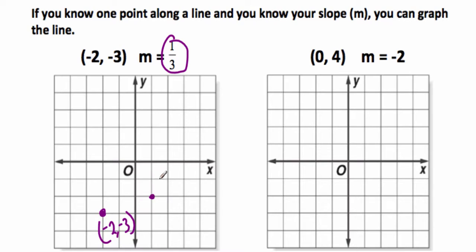Up 1, over 1, 2, 3. And you just kind of keep counting using that slope until you've plotted a couple of points. They should all fall in a nice straight line. And then we connect them with a nice straight line. Remember, your line always cuts all the way through from edge to edge of your graph. But that slope is just saying up 1 over 3.